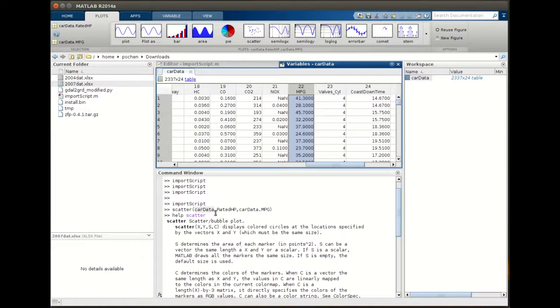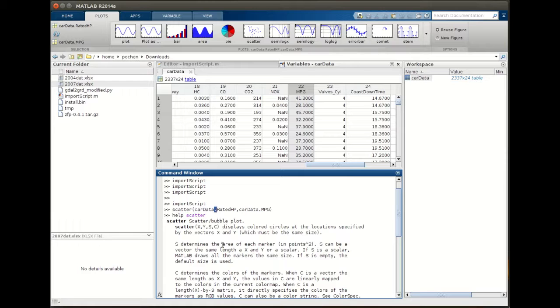So this dot is a symbol for you to extract those sub-containers that are nested in a bigger container. Car data is a bigger container, it's a table, right? But the rated horsepower is just a smaller container, which is just one column stored inside this bigger container, the table. That's how you can access smaller containers nested inside a bigger container, by using a dot. See?